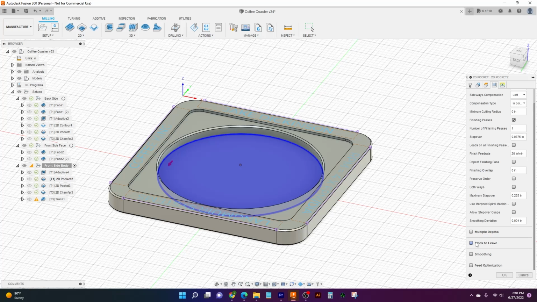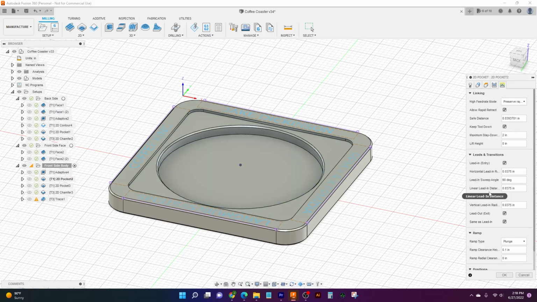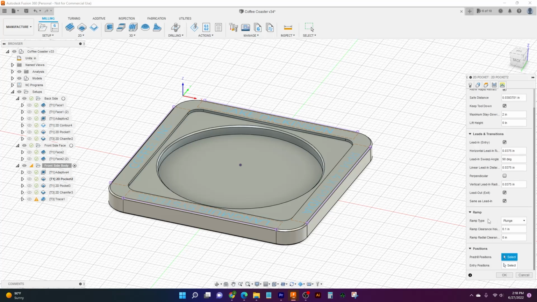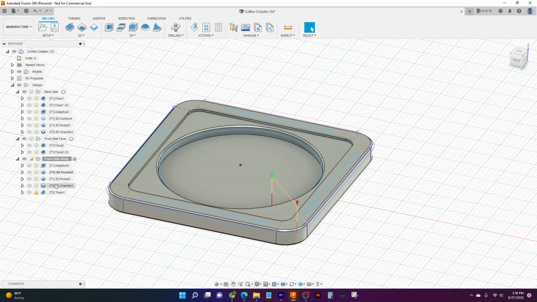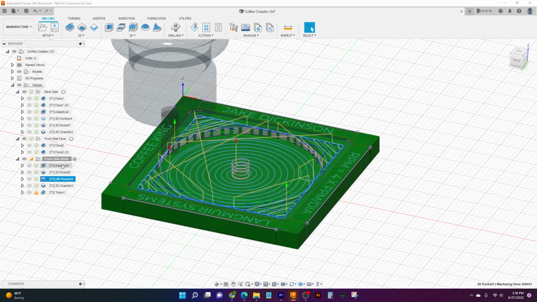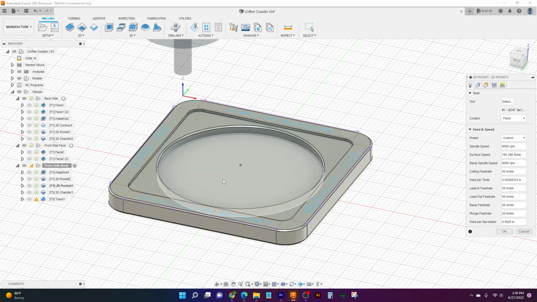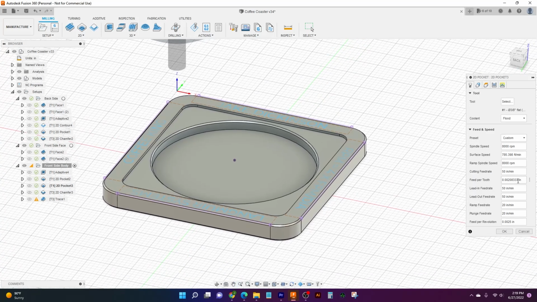And so we've turned off stock to leave. We want it to come down to our dimensions we've told it. And for linking, everything's just the same. We've done a ramp type plunge because there's no material there, so it can just come straight down and begin. And then after that, we have our second 2D pocket. Let's double click into this. It has a little bit of a faster feed rate at 50 inches a minute. The rest are 20 for our ramping and our plunge, and lead in, lead out's 50.